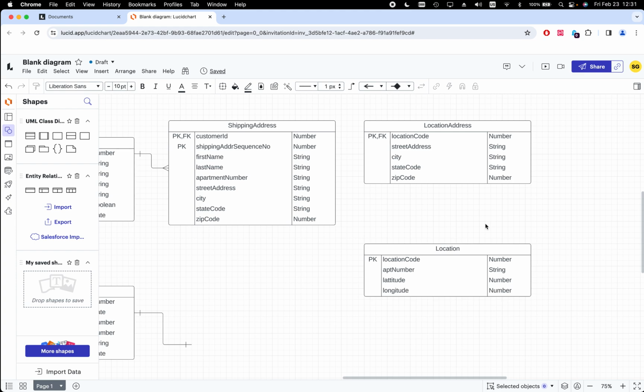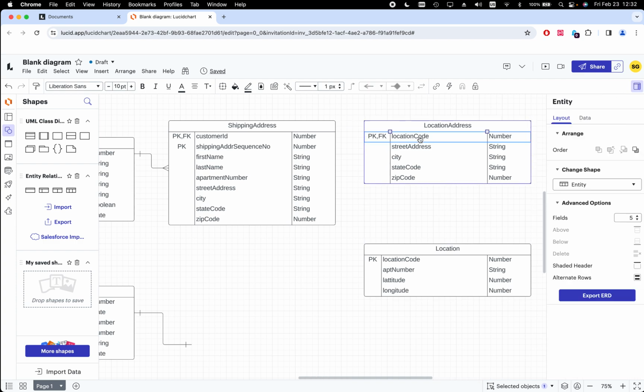And therefore, if you see that there is still a normalization issue here, because it sounds to me that the latitude and longitude has to belong to that location code, right? And obviously, the apartment number is going to differ, so it's different location codes because the apartment number is different, but the latitude and longitude and the street address and the city and the state and the zip code is the same, right?